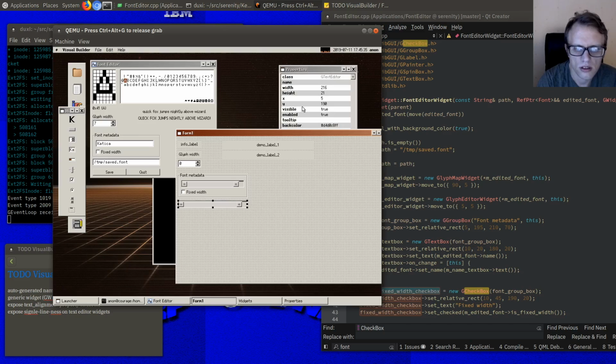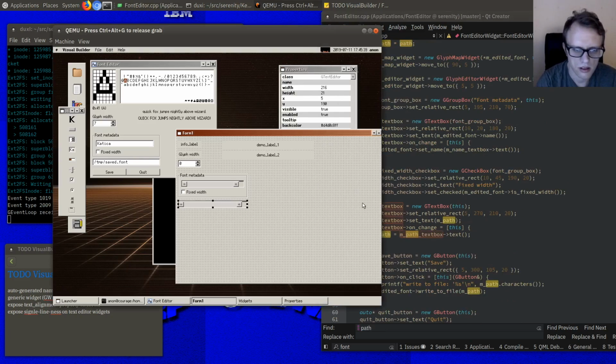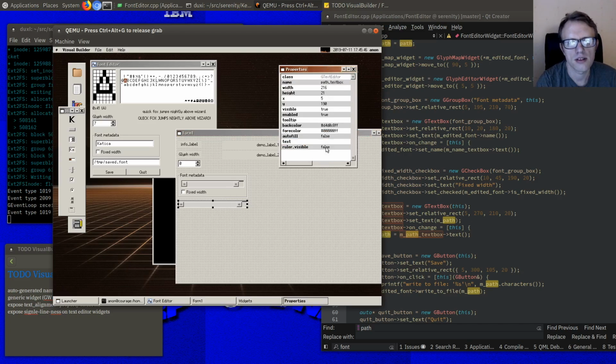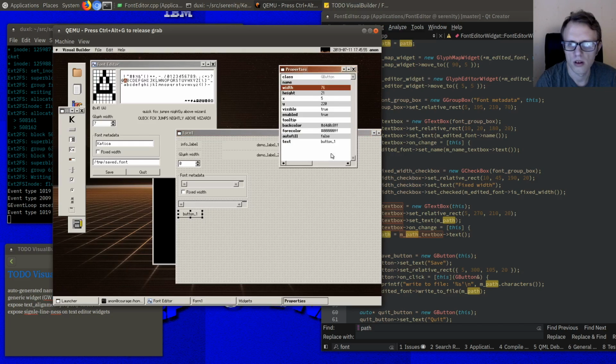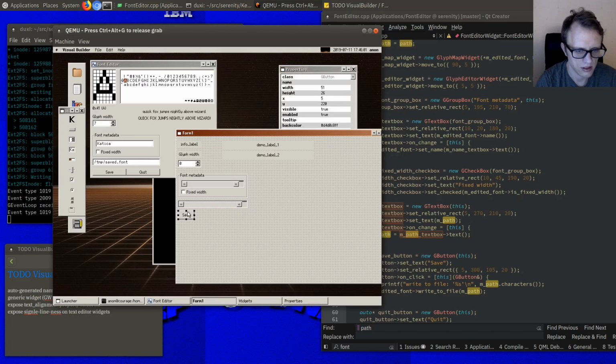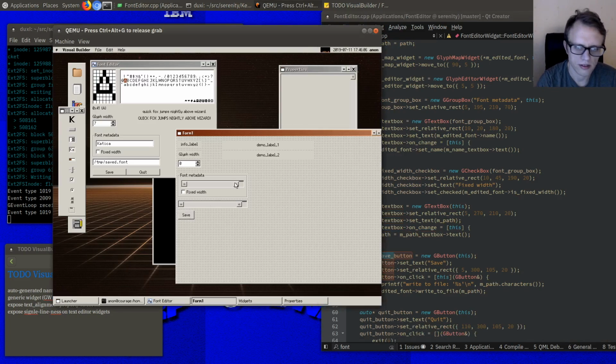So let's see, this one, what do we call this? Path text box, right? Path text box, and you can have no text in it, that's fine. And then we just need some buttons. We need a save button down here. Should just say save. Oh, that's so weird how it jumps like that. Something's not right. Save, that's just called save button.